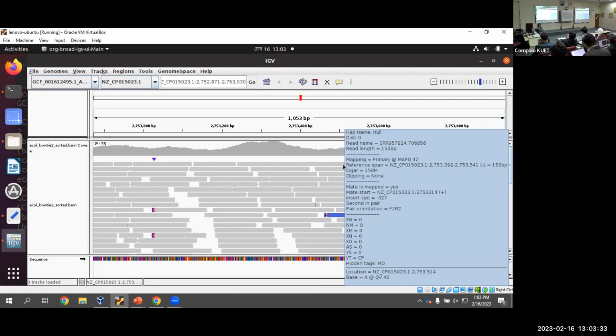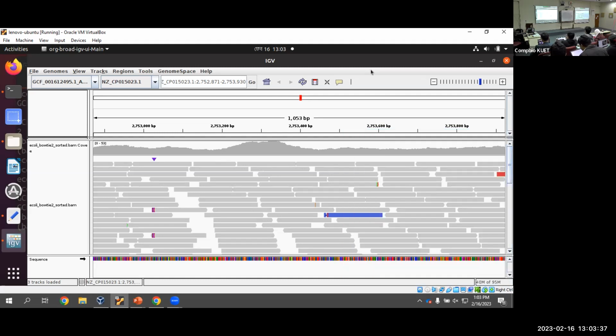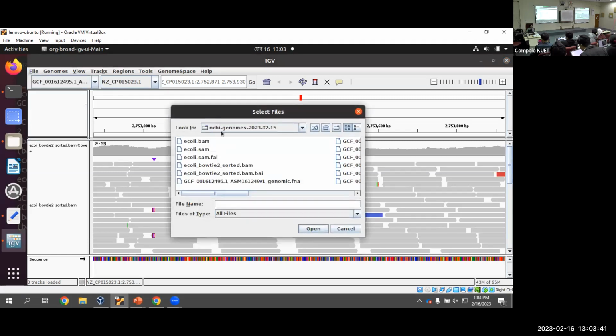So for loading the sequence, you have to load the genome first, and then you will have to load the file. From here, the E. coli bowtie sorted BAM file, the .bam file.